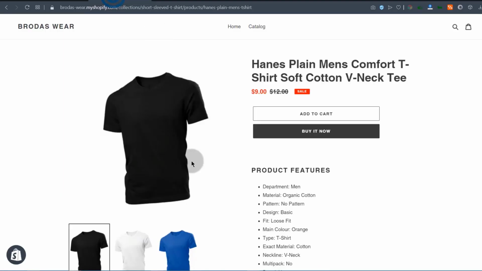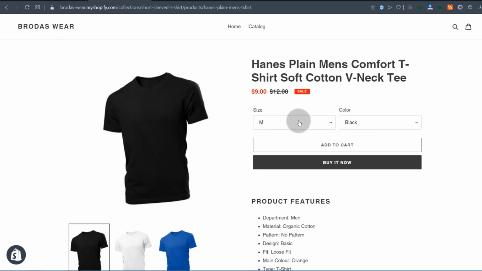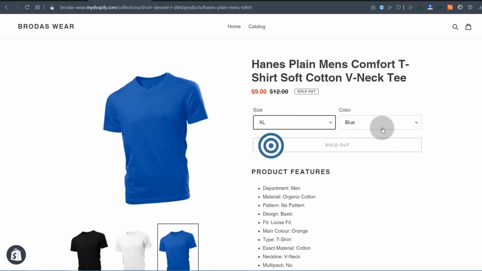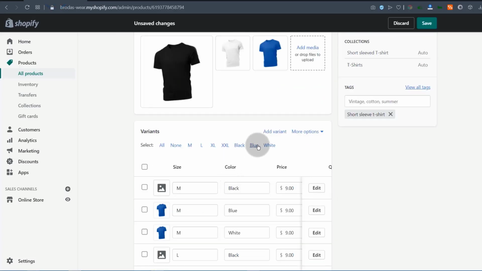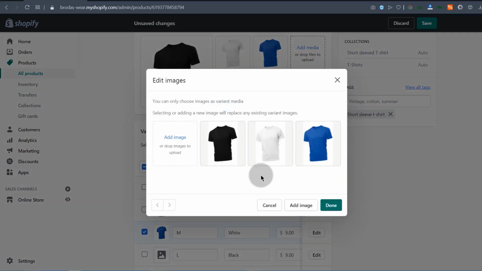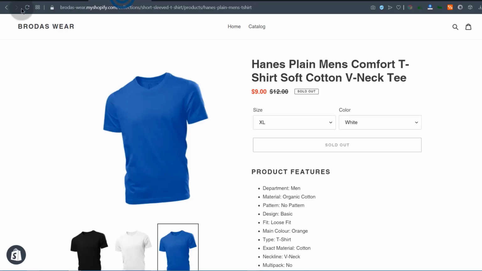And we can come in here, and if we reload, you'll see that now we have our variations. You can choose a different color. You can choose a different size and a different color. And if you change the color, it also changes. So the white hasn't changed. Let's see why. Let's select white and then add image, and let's choose white. Done. And then save. And let's refresh.